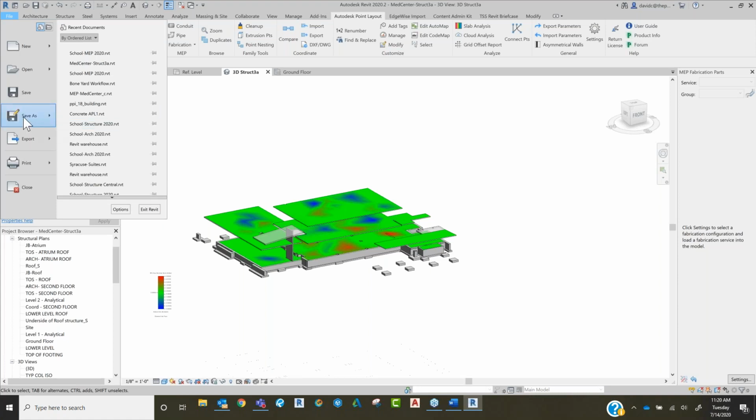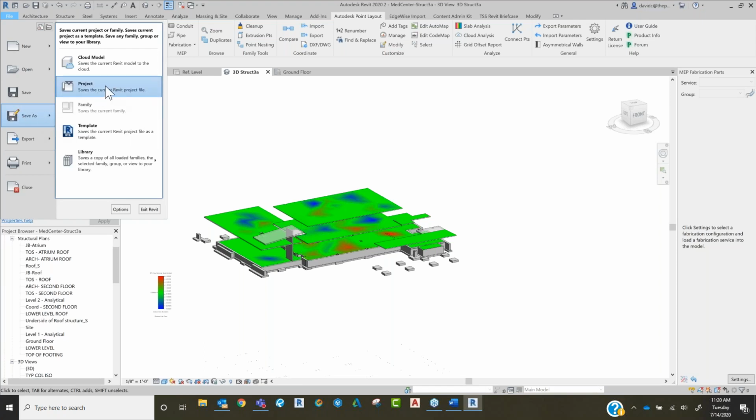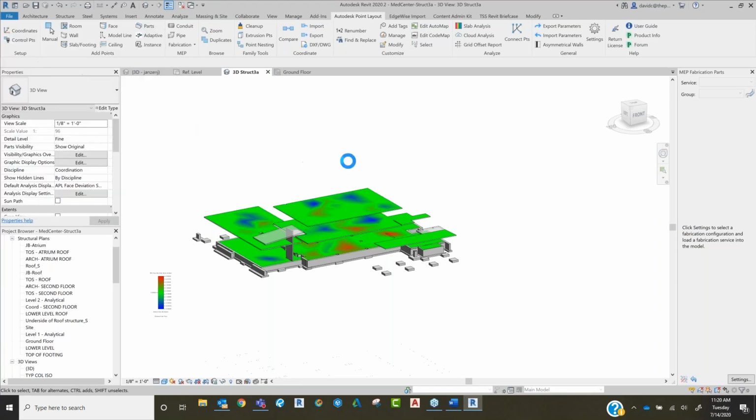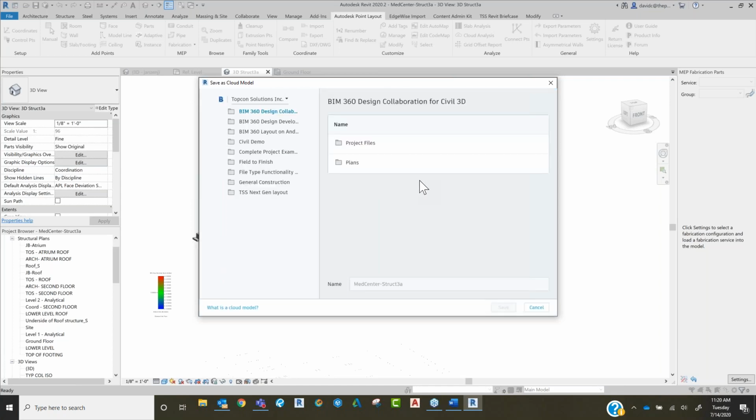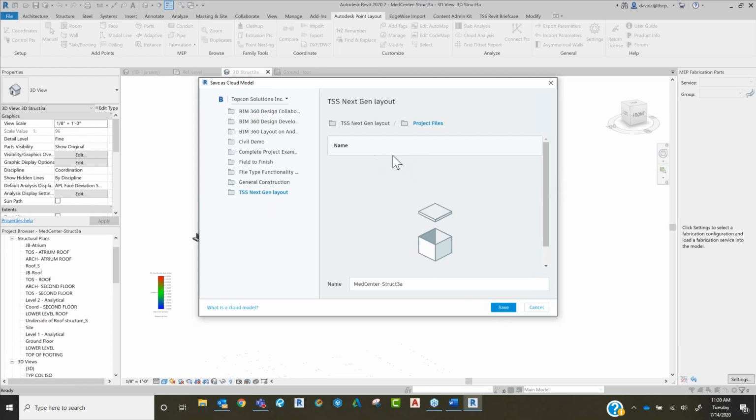One is to utilize our desktop connector. If I go into cloud model, I can push it right up into the cloud here, and it's going to activate my desktop connector to look for my BIM360 projects that I currently have going on. So I'm going to look at next gen layout here, and I can go into my project files and store this model right into that project. So it's there. And then when I'm saving, as I place new points or anything like that, I can go ahead and update that model for anyone needing access to it.